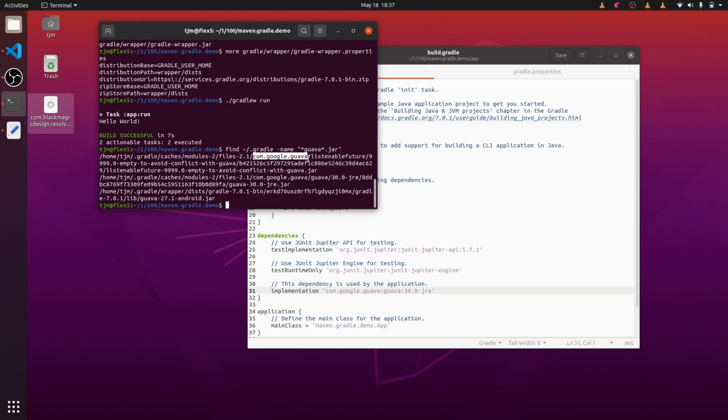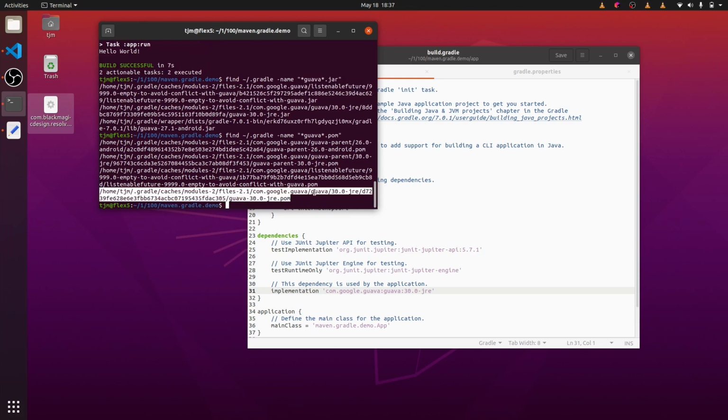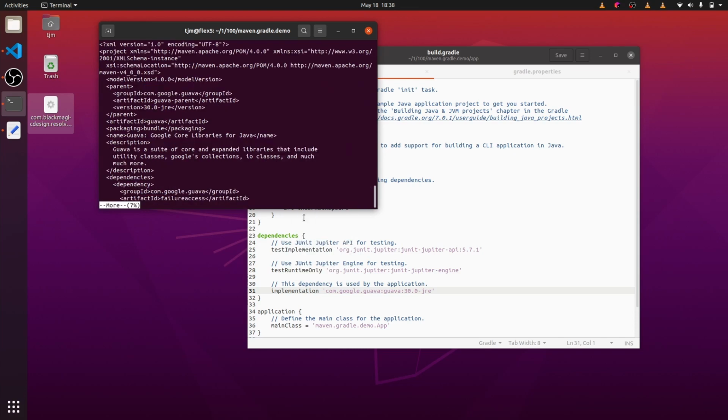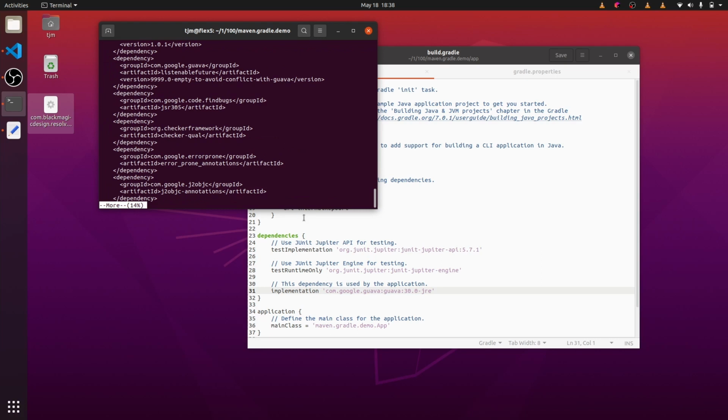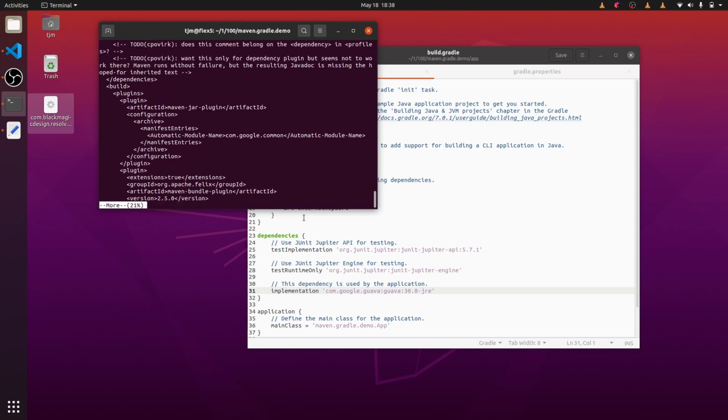Google Guava is the group. Guava is the name. So probably this is what we need. Google Guava, Guava. There's the jar file. Google Guava, Guava. And here's the version, 30 JRE. There's the POM file. We could look at that to see what the transitive dependencies are. So Guava has a dependency on failureaccess, listenablefuture, JSR 305, checker-qual, error prone annotations, J2ObjC annotations.